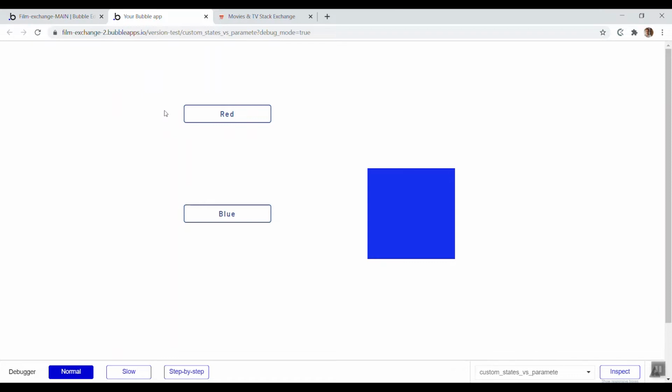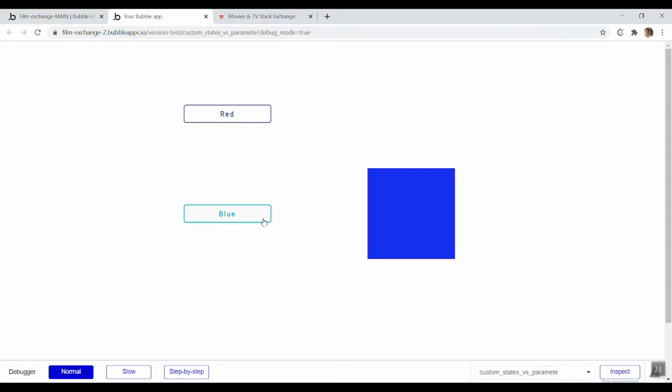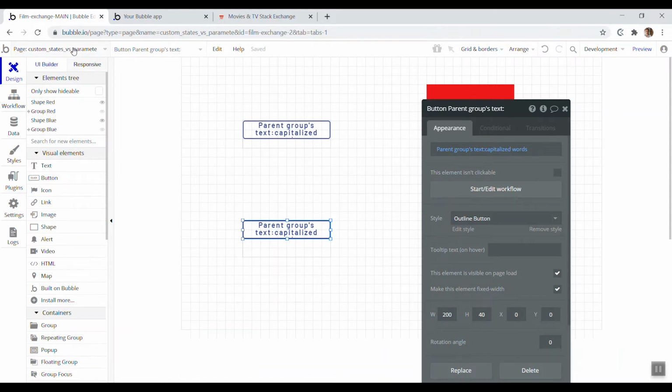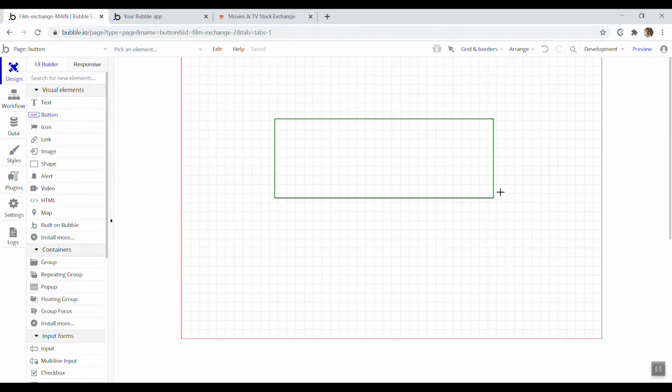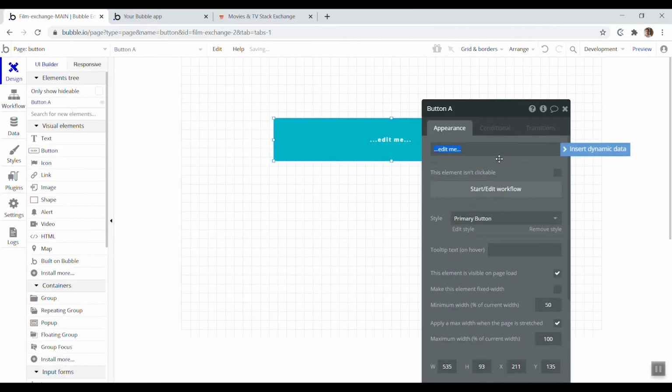The other limitation is that let's say we want to navigate to this page from another page and automatically show the blue tab. If I navigate from a separate page, I'll just add a single button.